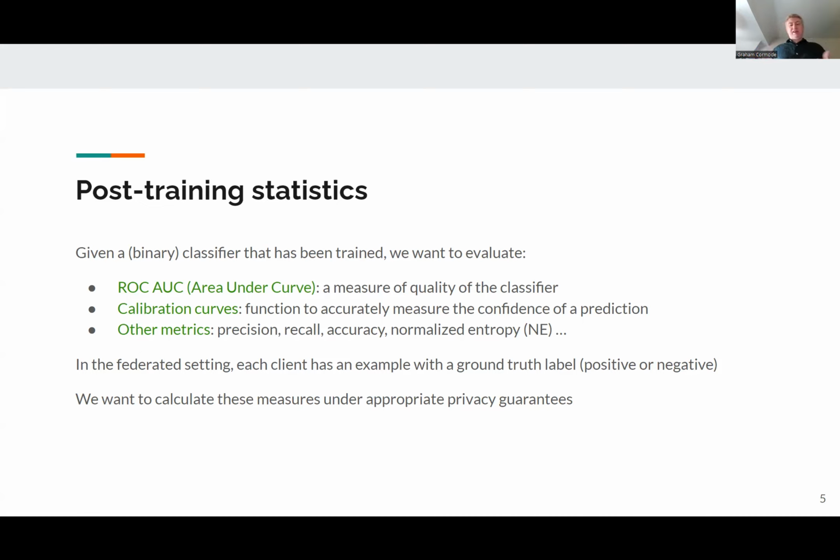So we're looking at the binary case. What that means is that in the federated setting, each client has a collection of examples with a ground truth label, which is either positive or negative. And these statistics and measures are based on comparing the ground truth label to the label predicted by the classifier.